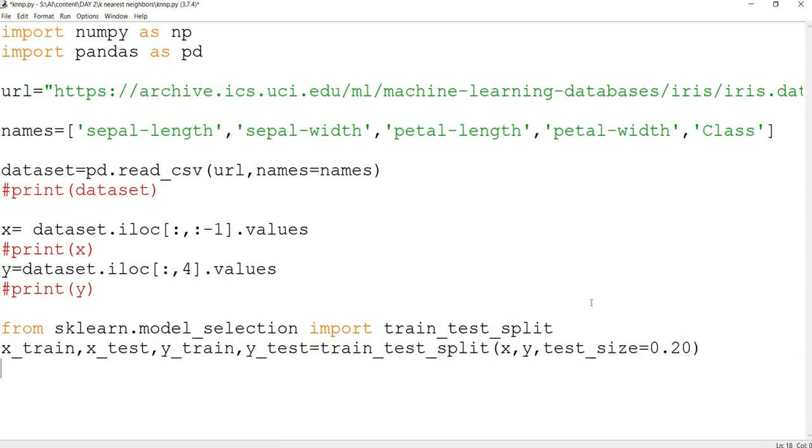But to show you how it will vary, I will not use random_state. So now we have successfully split our data into training data and testing data. We have our xtrain and xtest and ytrain and ytest.